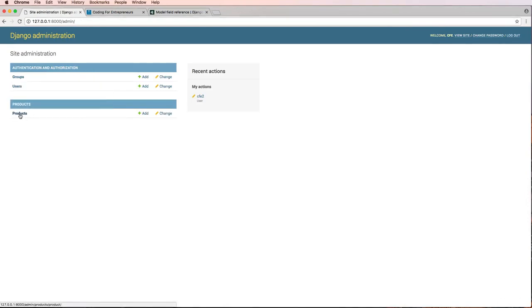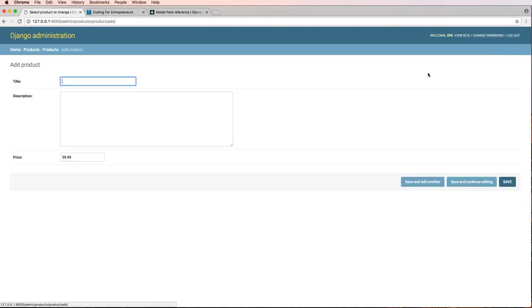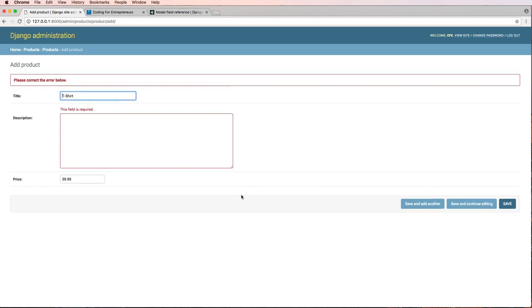It's called Products. So if I click on it, I can actually start to add products now. And these actually save in the database. We'll take a look at that in just a moment, but I'm going to do something like t-shirt. Actually, before I even do that, I'm going to hit save and continue.